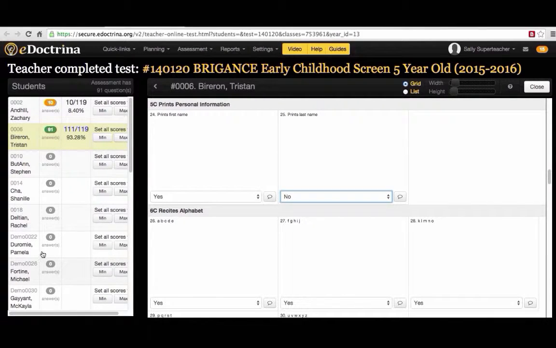Next, I'll move on to Stephen. By selecting Stephen and highlighting his name, I know that I'm ready to give Stephen this assessment. I can also set the scores to minimum. By clicking this, it will default all of the answers to no.